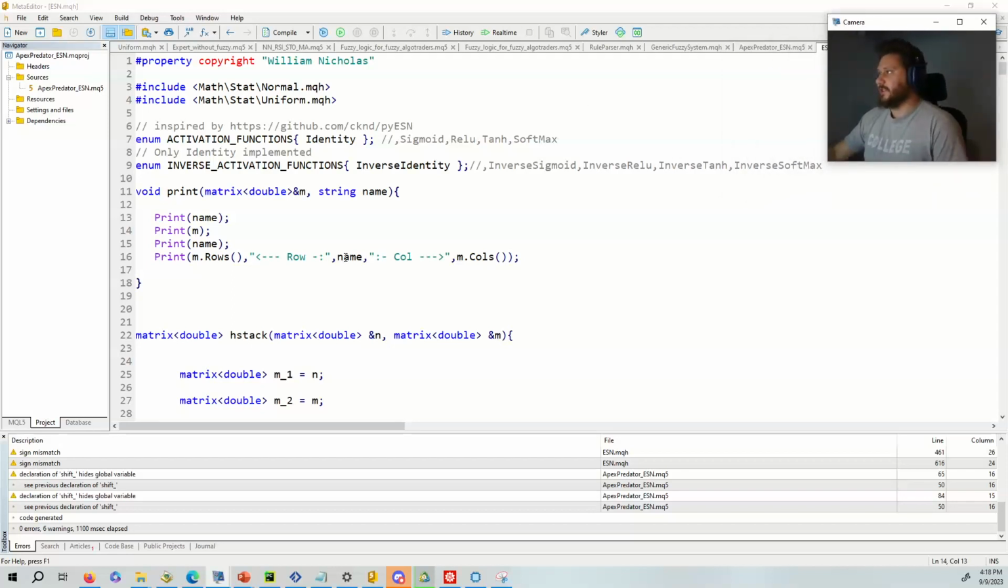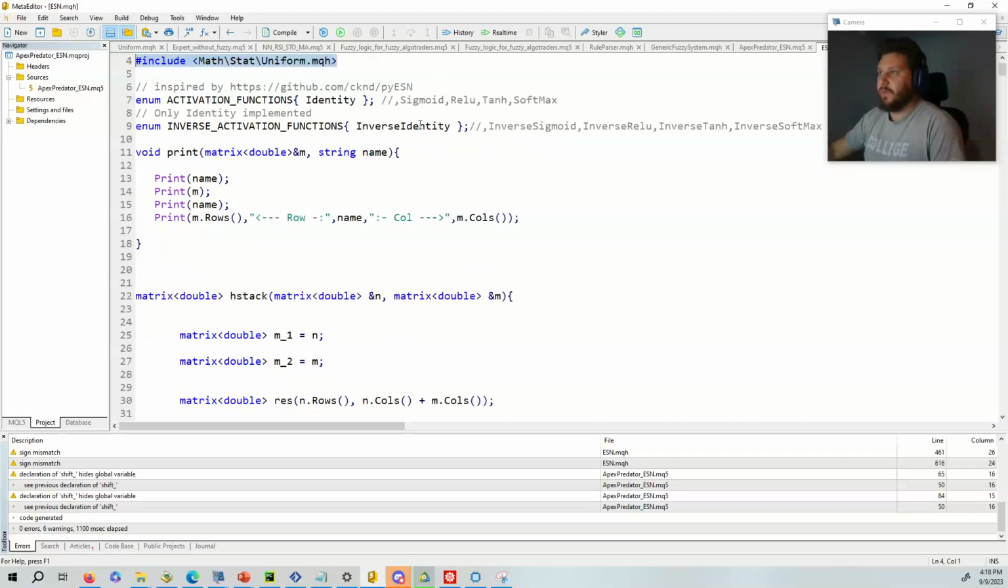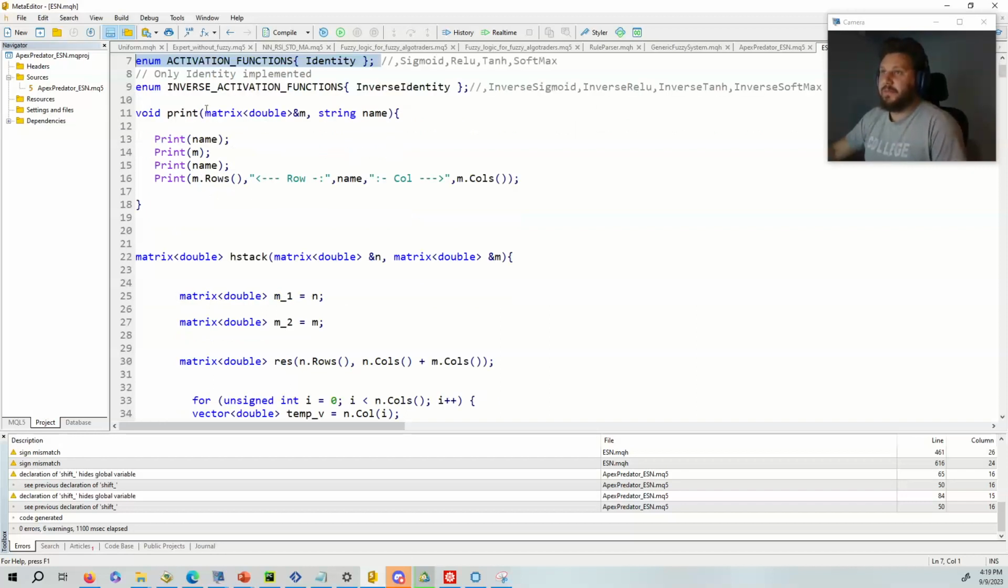Here we can actually see that the EchoState Neural Network has been implemented in MQL5. We use two includes. Actually, we don't really use normal, but I haven't deleted that. We have to use uniform because we're using a uniform distribution. Here I said that this is inspired by CK and D's PyESN. We have only implemented one activation function; the other ones you can implement on your own if you like. So we just have the identity and inverse identity.